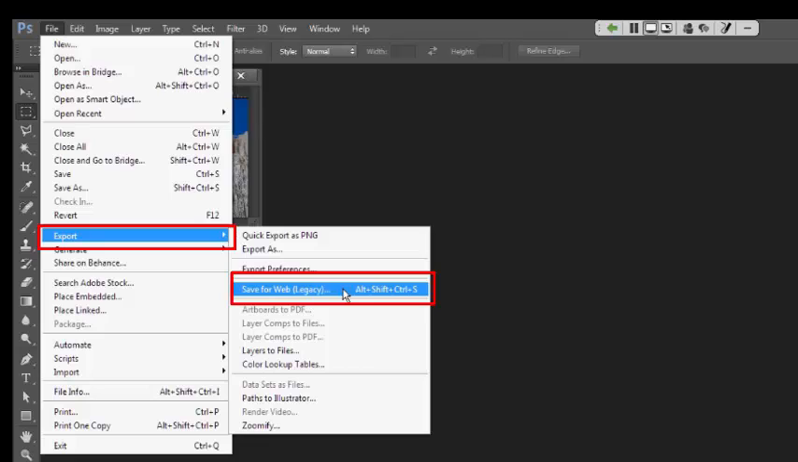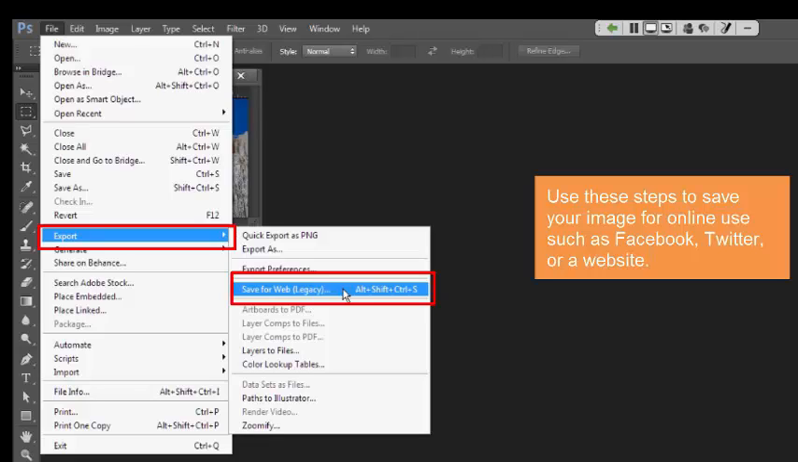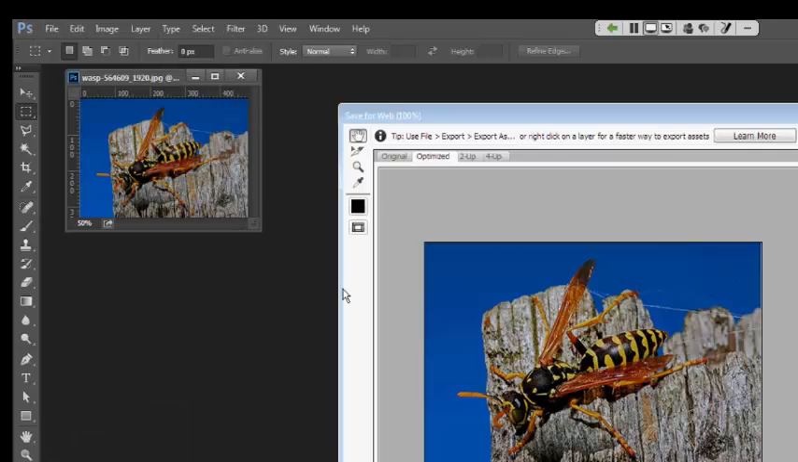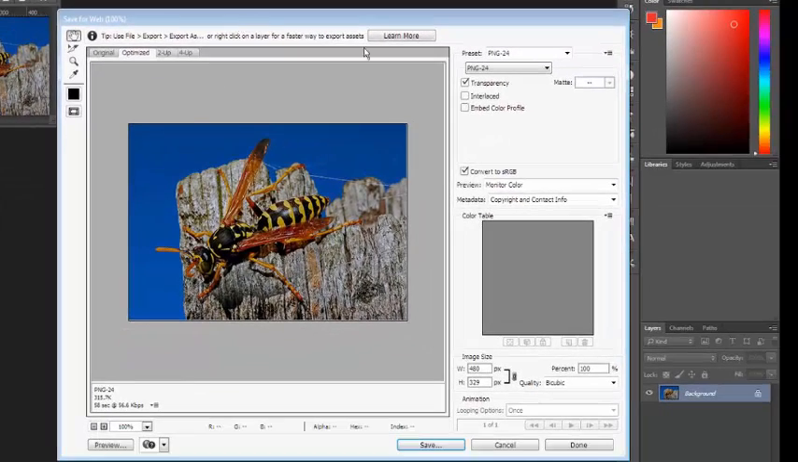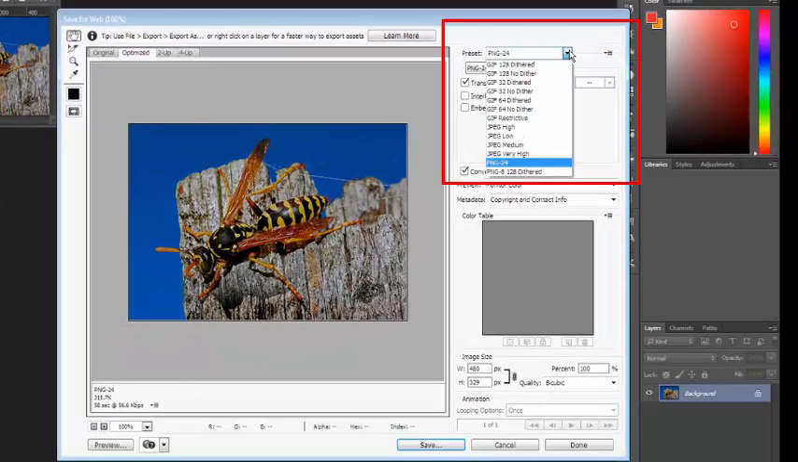So if I'm going to save this for use online, if I'm going to post it to Facebook or Twitter or put it on our website, then this is where I would go. Once I've clicked that, I've got a few options here. I can choose on the upper right, we've got presets. Some of the file formats that I mentioned before are present here. So there's GIF, there's JPEG, and there's PNG.